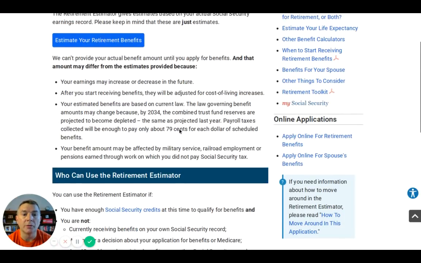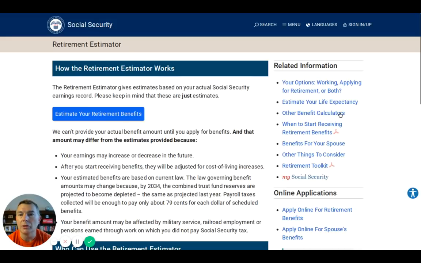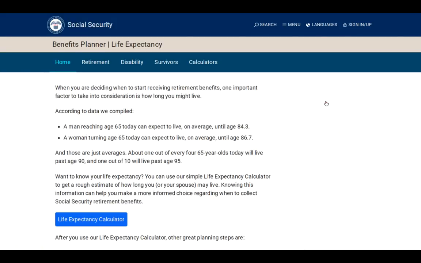So I said, okay, let's keep going down. I was looking for another calculator I can use, and I saw this one right here, other benefit calculator. First, let's do estimate your life expectancy. I thought this was pretty interesting.